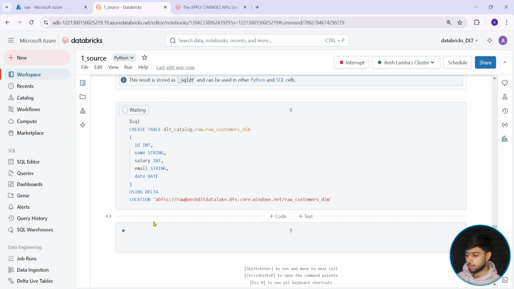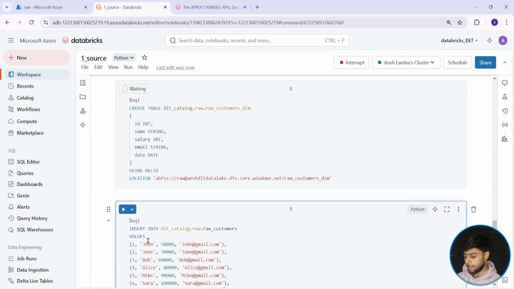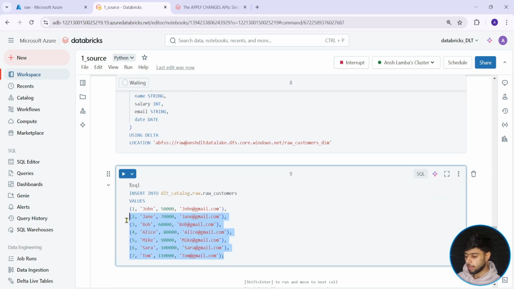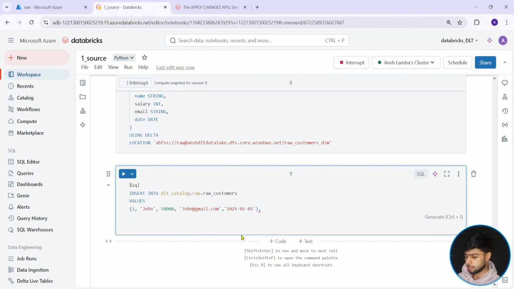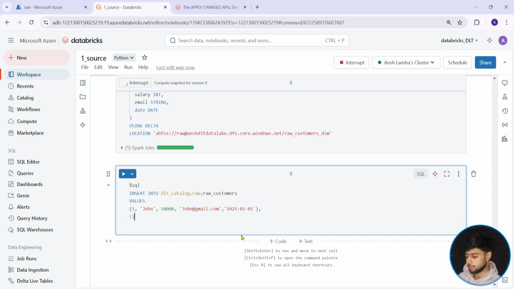Okay, so meanwhile it is running, I can simply paste the code here and modify the values. I will remove all these values and simply add the date, so it will be, let's say, 2025-01-01. That's it for now. Then I'll ask Databricks to give me some suggestions and fill some values for me, maybe it will help once it is done.